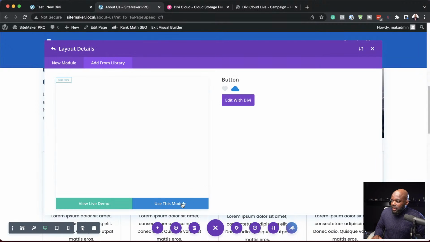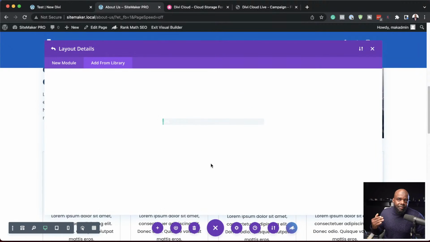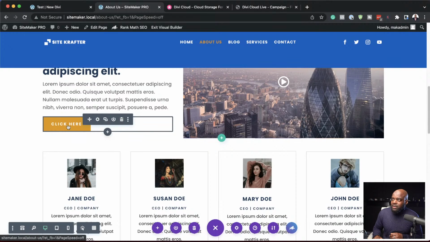If I click on that and then use this module, you notice that my button is now going to be loaded onto my site. And just like that, without spending a lot of time redesigning the button, I was able to just add it. And boom, here's my button here, and this is my new site. As you can see, this is really, really cool. Very easy to use, especially if you have so many websites that you're working on.